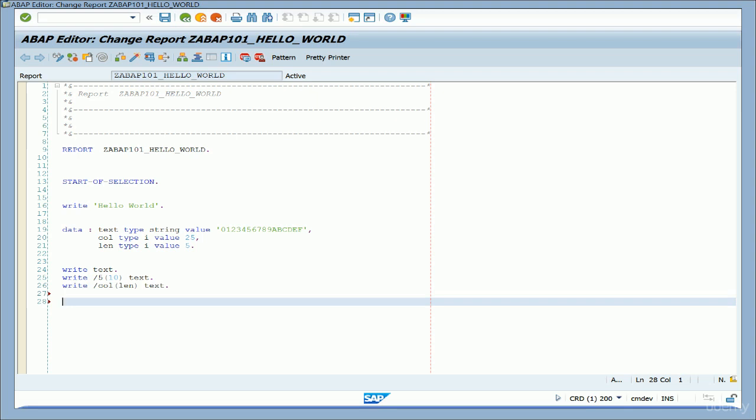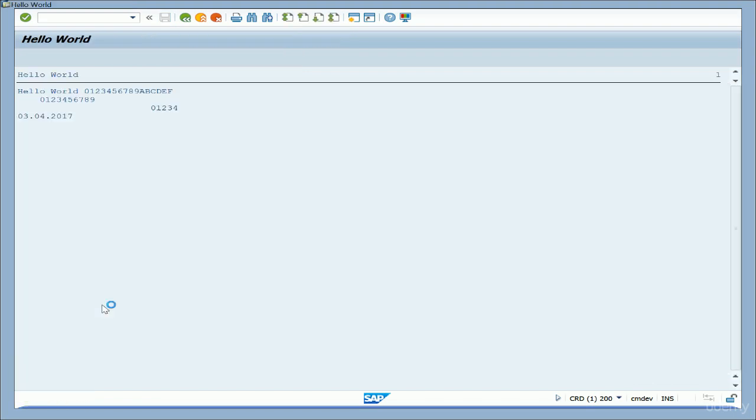Now I will show you write to statements. Sometimes you need to write the system date on the screen. This is the system date variable in the system. You don't need to declare it. Let's see what it does. Let me put a new line here first to separate it. You see?